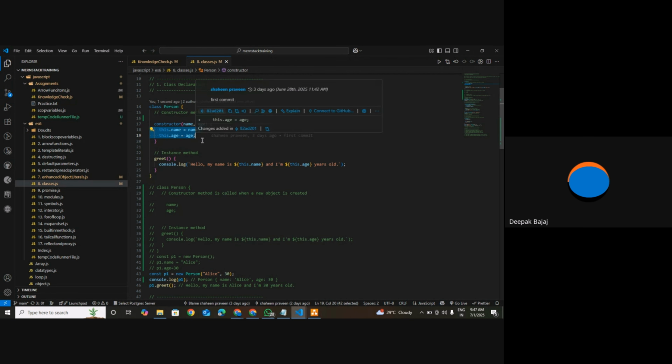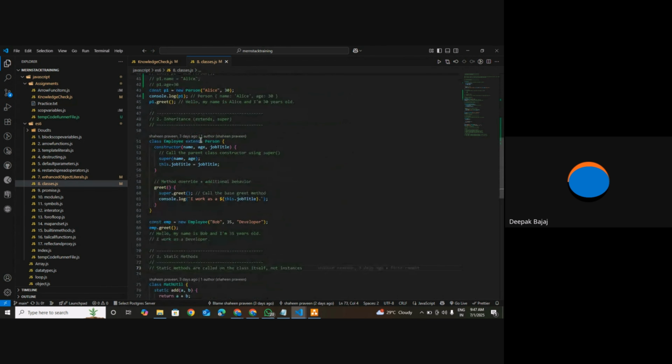So we'll keep this in a parent, and when the child extends this, extend means inheriting, then these properties are automatically available for the child: name and age. Because this is an employee, the employee has another property, job title. It can be multiple, that's not an issue. Am I right?